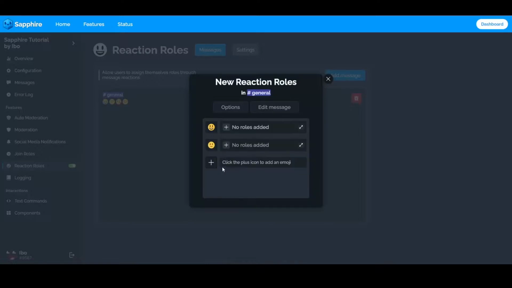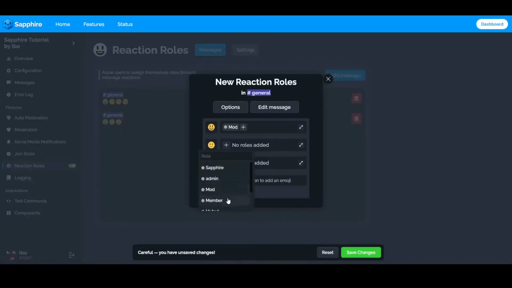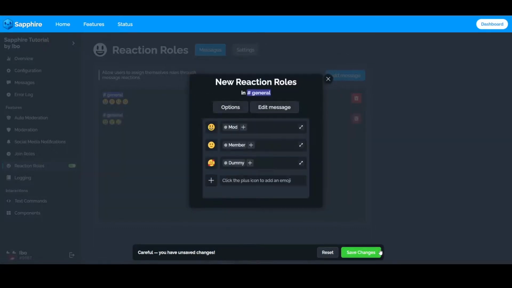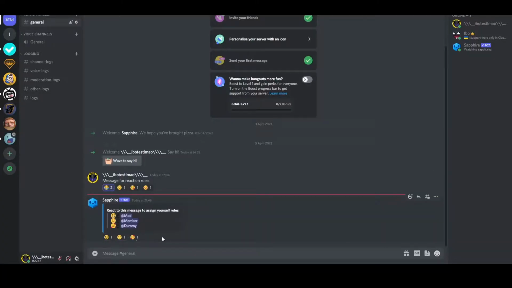You pick emotes, then you assign roles to that. Here's a little hint, and well, you just assign the roles, and now you could edit the message which is going to be sent now. But first let's just hit save changes and see what happens. So as you can see, Sapphire sent this message here. This is the default reaction role message from Sapphire.